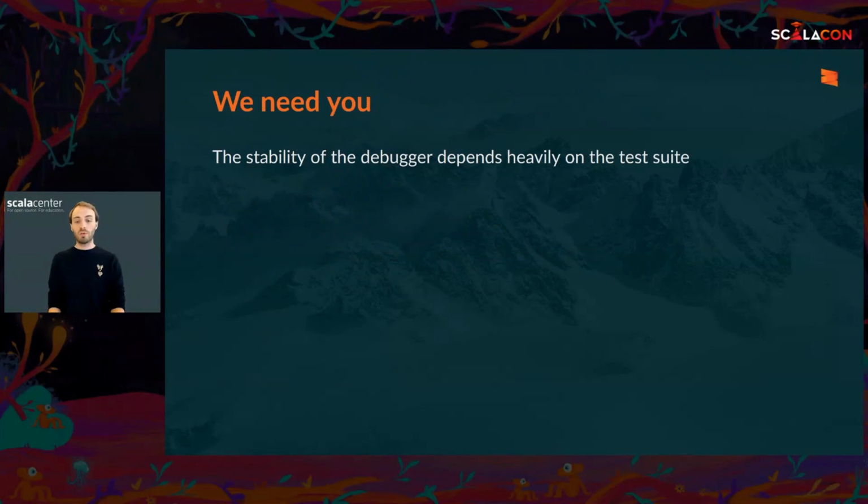The last thing we need is you. Why do we need you? Because the stability of the debugger depends heavily on the test suite. Each time a new version of the compiler is released, that new version could break some features of the expression evaluator. To ensure that nothing breaks, we need to test a lot of different use cases. But to find those use cases, we need people to try the debugger and to report all the bugs.